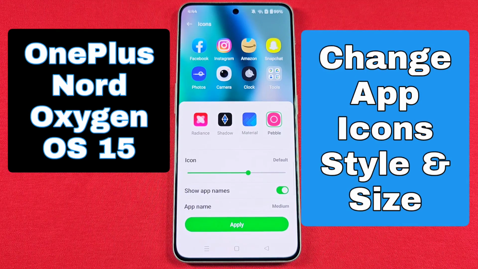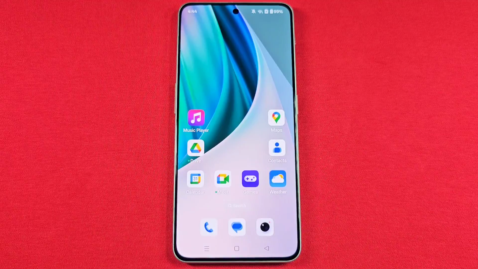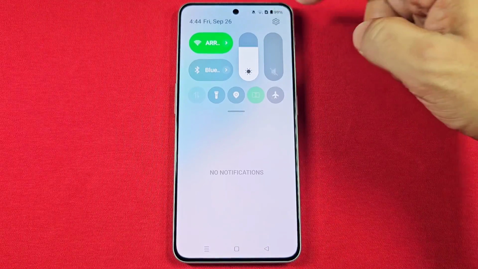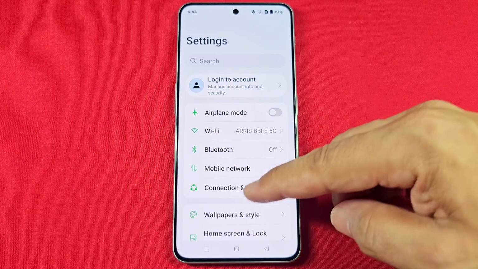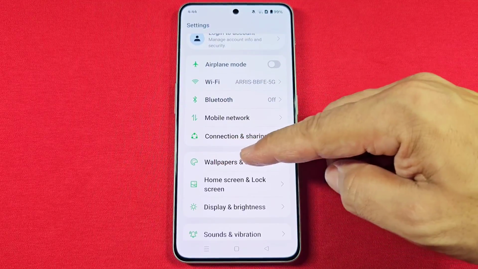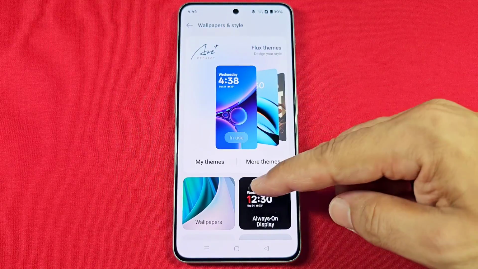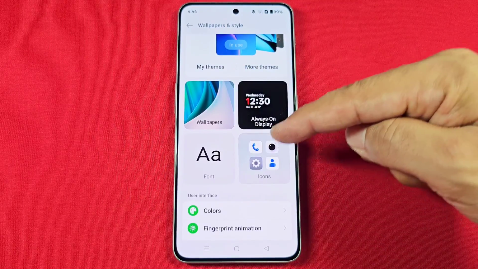How to change the app icon size and style for OnePlus Nord phones with Oxygen OS 15. Use the quick access and tap on the settings toggle at the top right. Once you're in the main settings, go down to wallpapers and style right there. And as you enter here, you'll go down to where it says icons right in this section here.